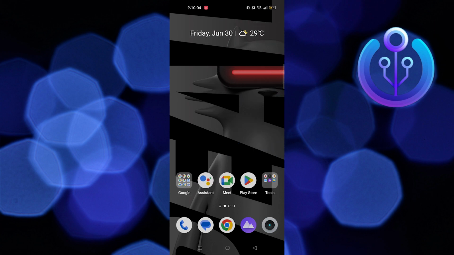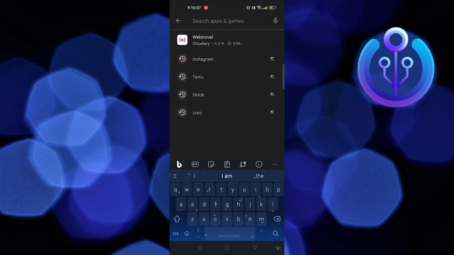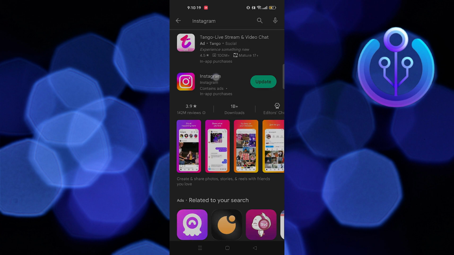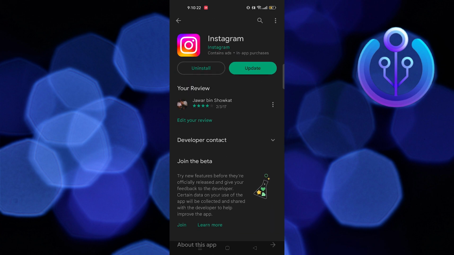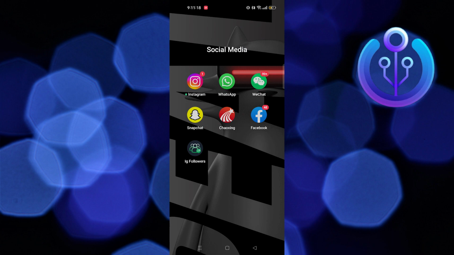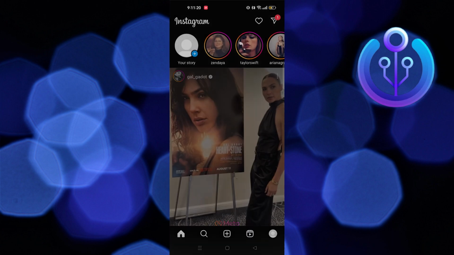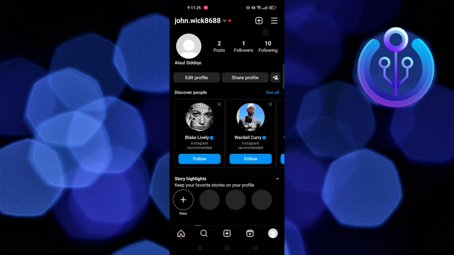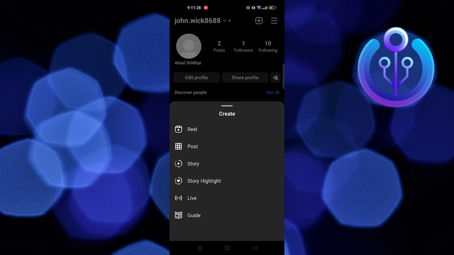Now go back and open your Play Store. Then search for Instagram. Here you need to update your Instagram application. Now go back to Instagram. Then go to your profile and tap on the plus icon. As you can see, the broadcast channel option has not appeared on the screen yet.